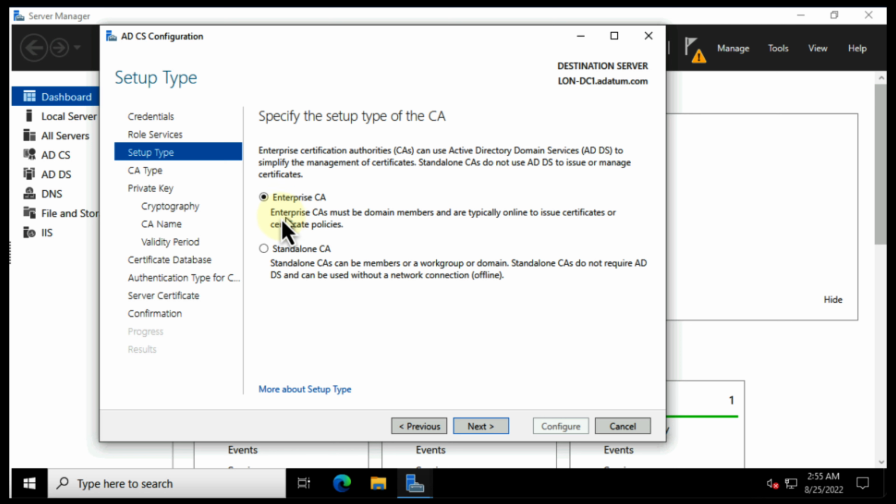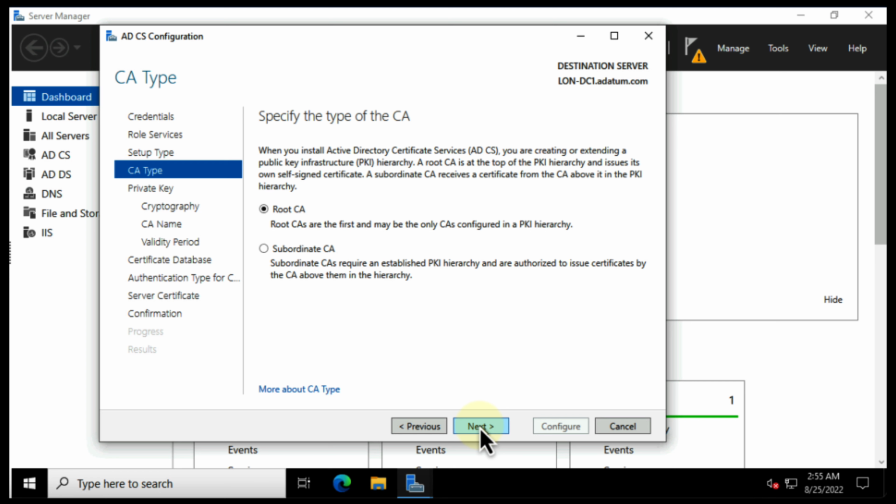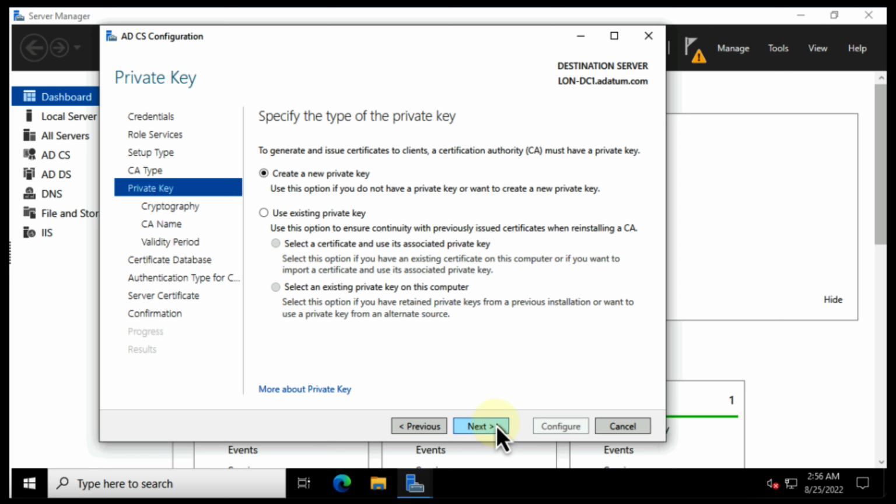Okay, so at this point it's now specifying the type of setup. So am I looking to set up either a standalone certificate authority, or is this going to be part of an enterprise organization? So a standalone, you might put on a standalone server. Because we've got an Active Directory domain, I'm going to choose a root authority. And it's saying, okay, so I'm choosing a root authority.